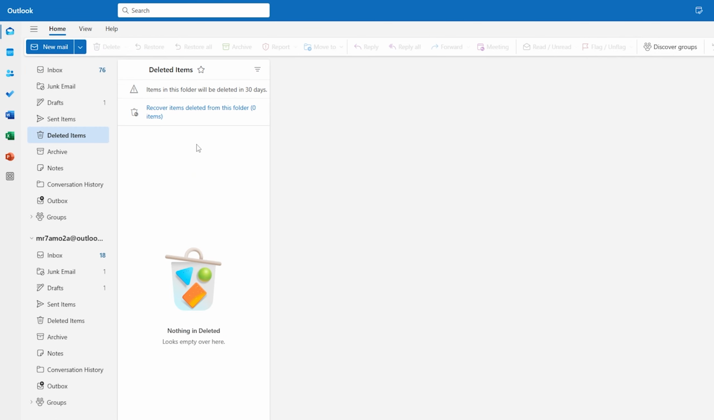But keep in mind that it will be working only if you have deleted these emails in 30 days. And this is what is shown right here by Microsoft itself.